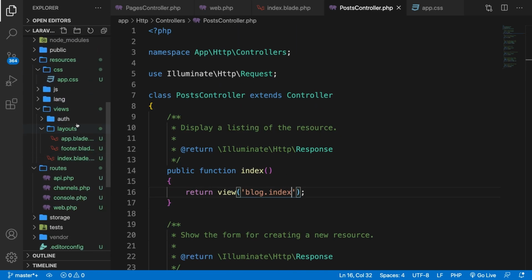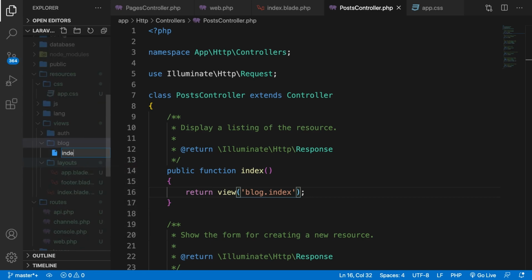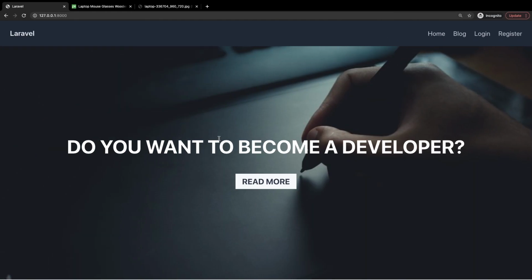So let's go to our views. Let's create a new folder called block. And in here, a new file called index.blade.php. Let's write down block. Let's go to the browser. Let's go to block, and block has been printed out. Right now, we're ready to design the block page.